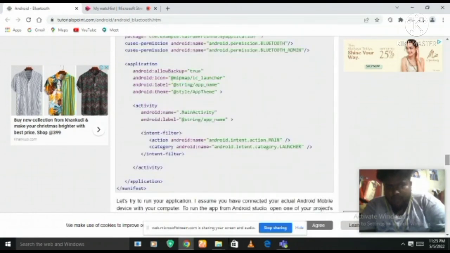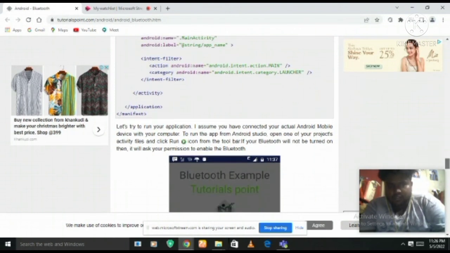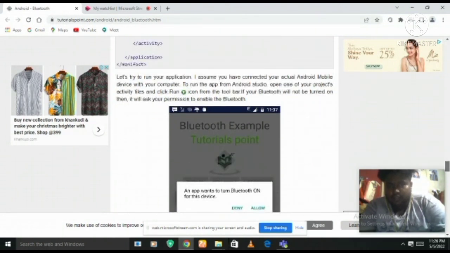Then activity name MainActivity, label string app name Bluetooth. Then the intent filter action. This will perform the action of the Bluetooth action. Android name android.intent.action.MAIN. Then we have to categorize the Bluetooth functions. So category android:name android.intent.category.LAUNCHER. Then we have to close the intent filter. Then we close the activity function, the application function, and lastly we have to close the manifest file.